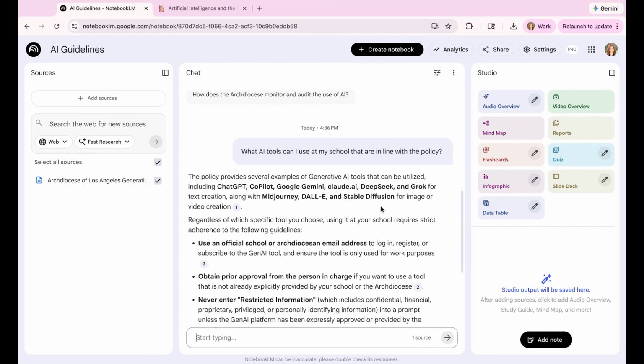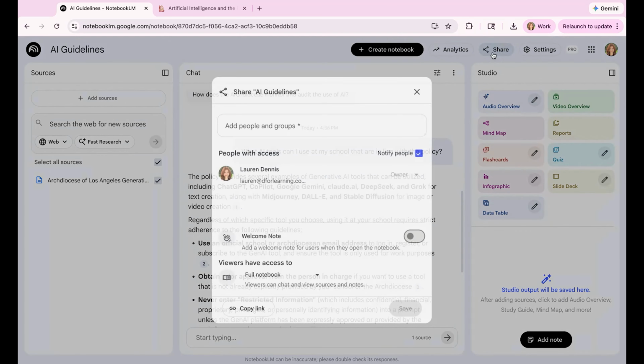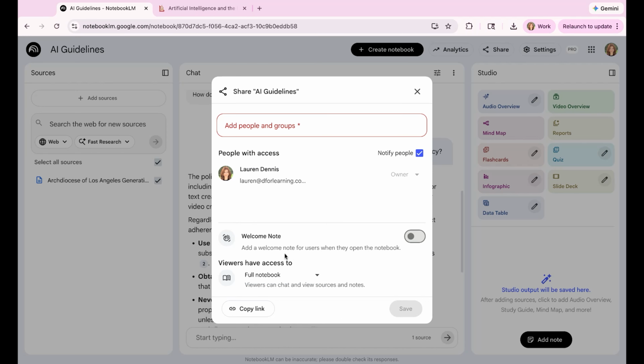So to share this with students, you would just go up to the share button right here. Click on that. So you could come in here and write a welcome note for your users. So when they open it up, there could be further instructions or guidelines on how to use this notebook. And then here's where you can control access. They can have access to the full notebook, or you can limit it to chat only. So I would suggest chat only if you're wanting to limit the access that students have of this notebook. And then you just select copy link and share that with your students.